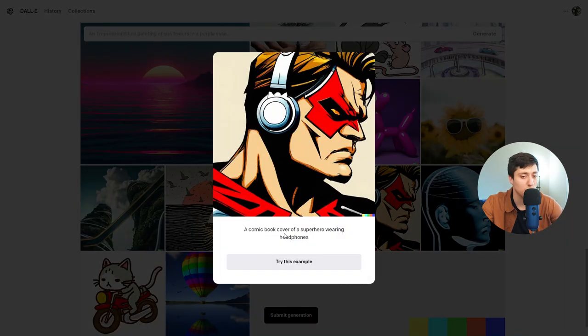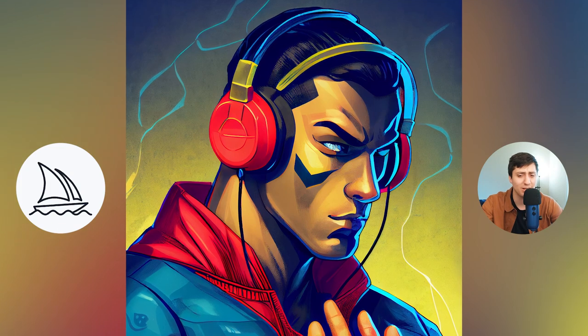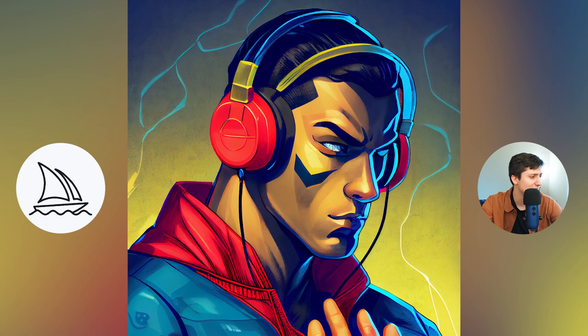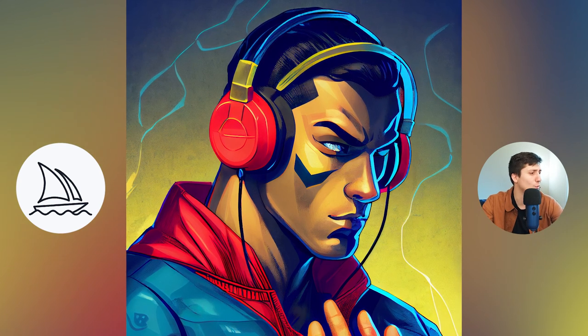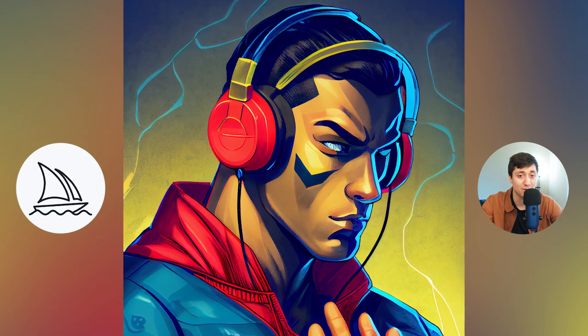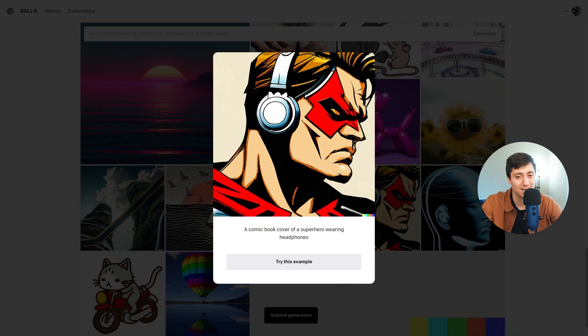The comic book of a superhero wearing headphones. Both of these are really good. I think DALL-E 2 is a little bit more comic booky, whereas this is, I don't know, a little bit more digital art rather than comic book. But either way, I like both of these images, and the colors from Midjourney are really, really good. But I think DALL-E 2 followed the prompt just a little bit better.